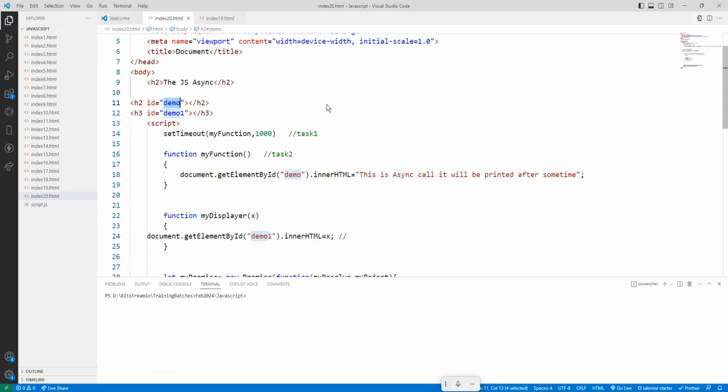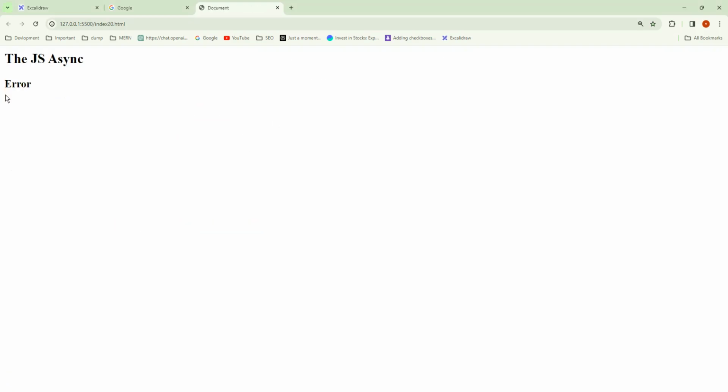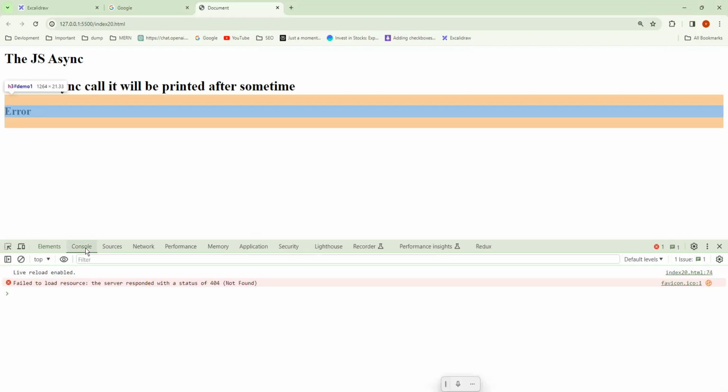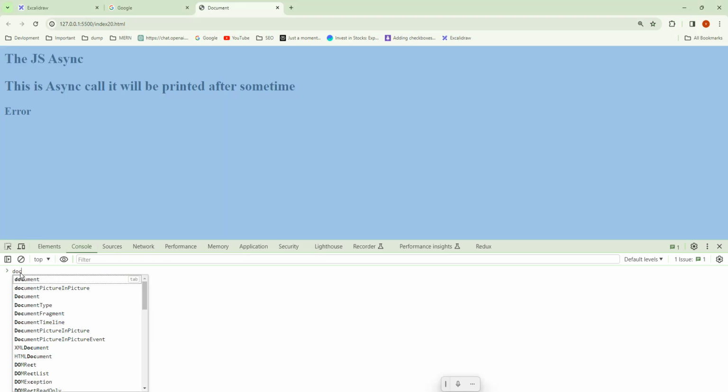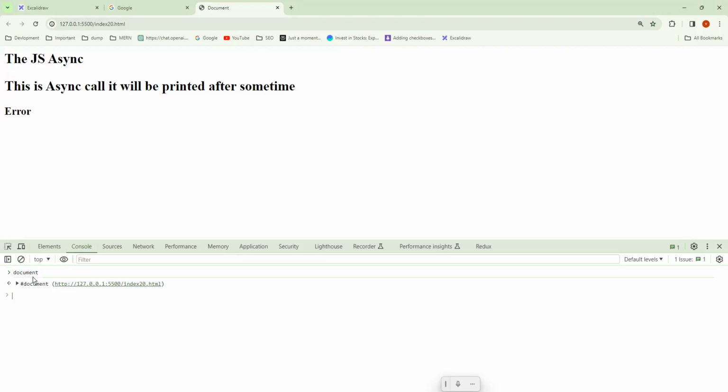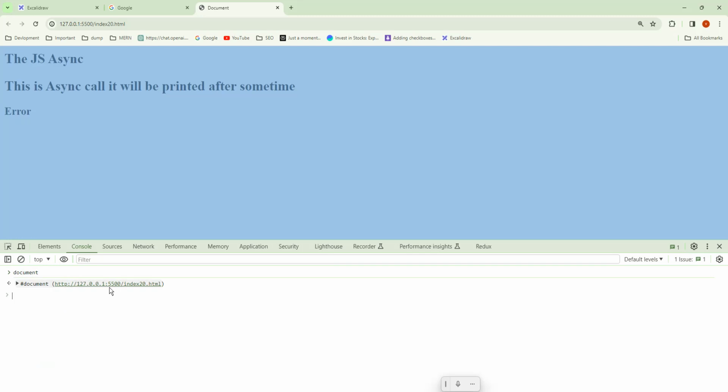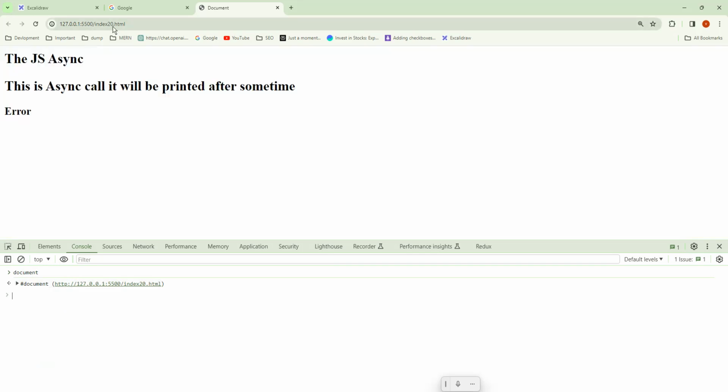Who creates the DOM? The browser itself creates it. Whenever you write code inside a browser or web page and run it, it automatically creates a DOM. If you right click, inspect, and go to the console, here also the DOM object is created. See here, what is the URL? 127.0.0.1:5500 index dot html. The same URL is there. Then the header, the title and the body.